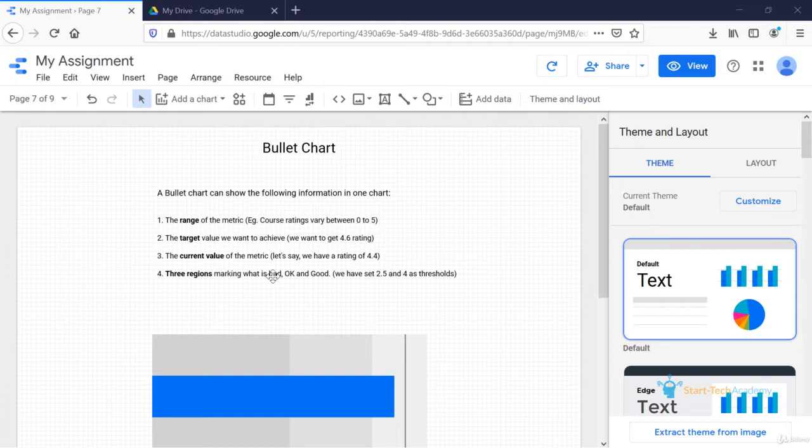All of this information about only one metric can be shown using a single bullet chart. Let us see how.